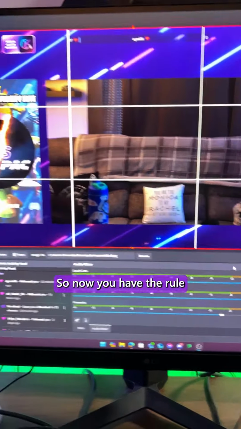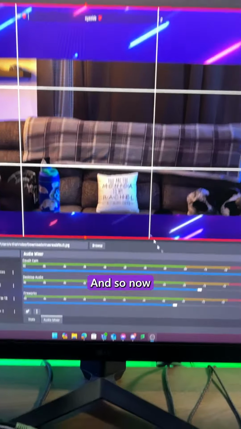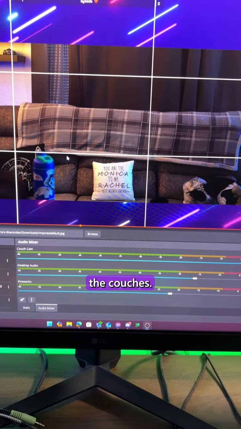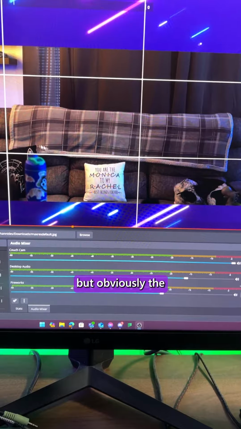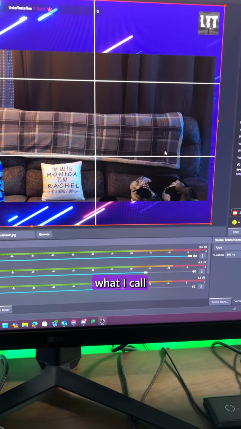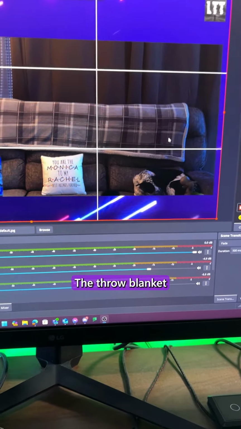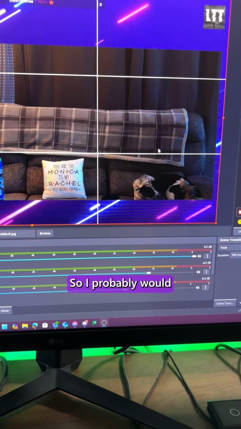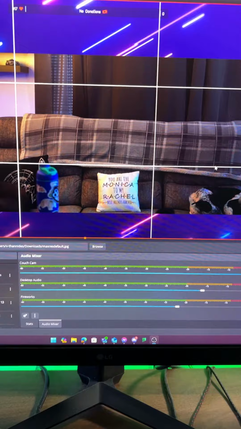So now you have the rule of thirds lines here, and so now I can kind of see the couches. It is straight, but obviously the rug? No, what's that called? Throw blanket? The throw blanket is not straight, so I probably would want to fix that before we get going on that. But that's how you do it.